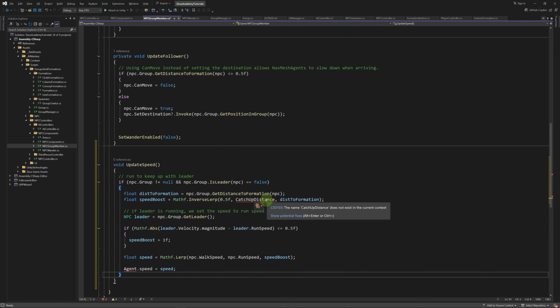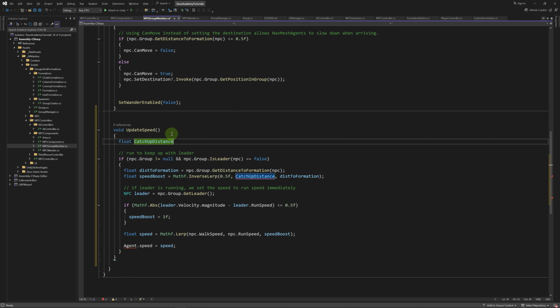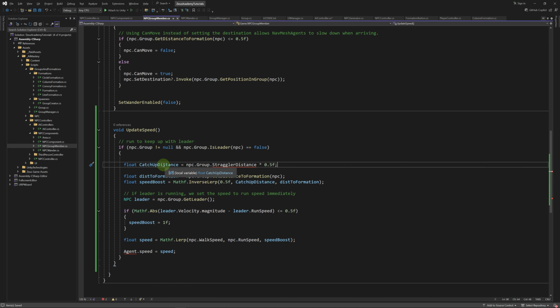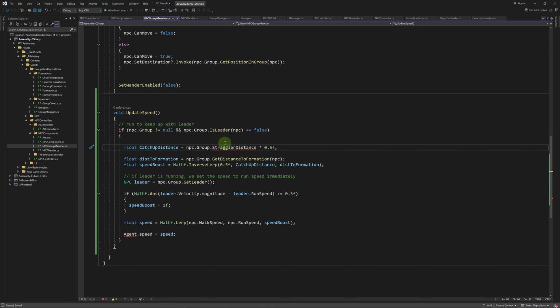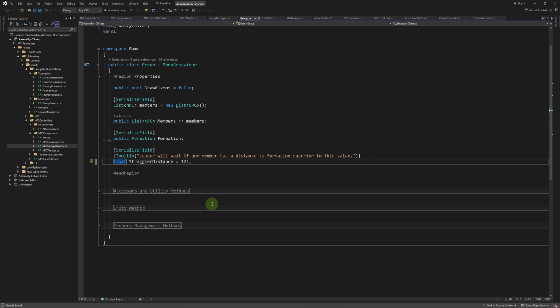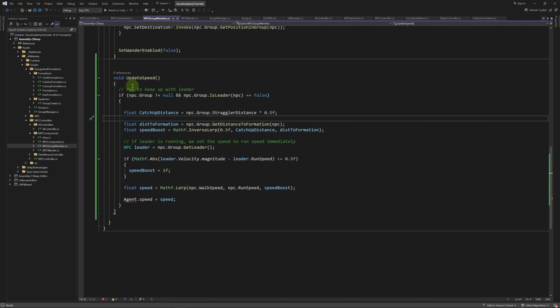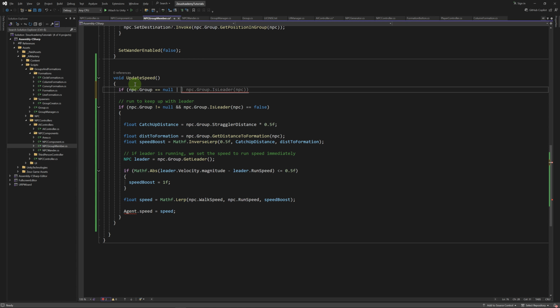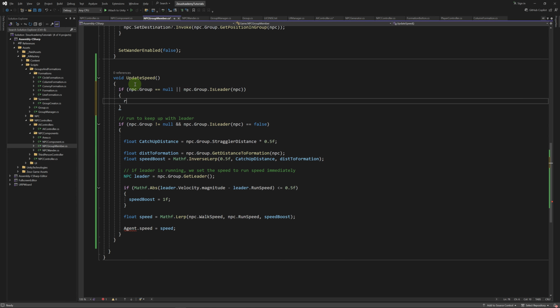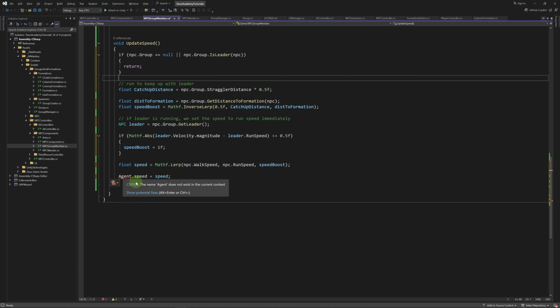Let's do it in a clean way. Let's create an update speed method. And for catch-up distance, we'll set it at half straggler distance. But here we have a problem. Straggler distance is a private variable. I think it's safe to make it public. Okay, so here, let's simplify this syntax. Let's just return if we don't have a group or if we are the leader. And down here, we were setting the agent speed.